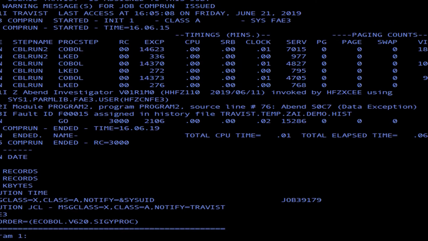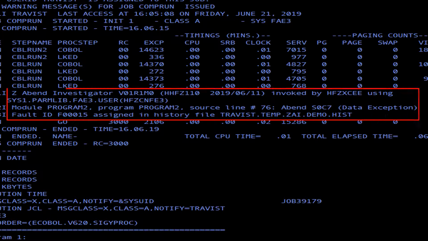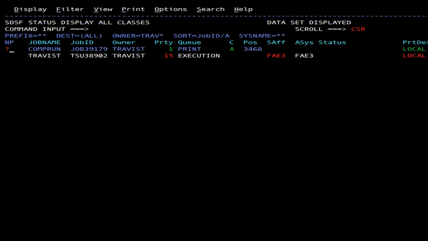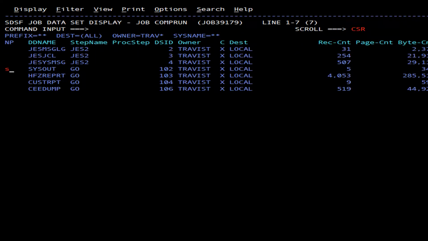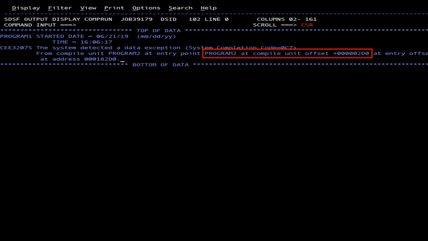Let's take a look at the job output. As we saw, the program abnormally ended, and it looks like Z Abend Investigator was invoked to help us solve the problem. ZAI tells us there was a S0C7 Abend or data exception. Before we take a look at ZAI, let's see if the job output contains any hints to solve the problem. The language environment message includes the program offset where the error occurred, but not the line of code or which variables might be involved. Let's try the ZOSCEE dump.